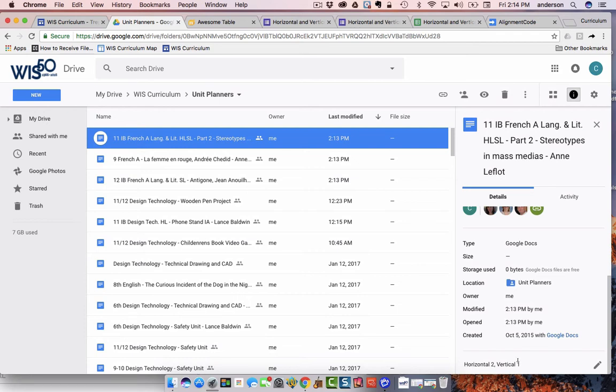So I've created a situation where it would be very easy for teachers to sort of attribute these alignments to their own units. So my goal in this will have to be to create a structure that works for everybody. So that's going to be the most difficult part in all of this.